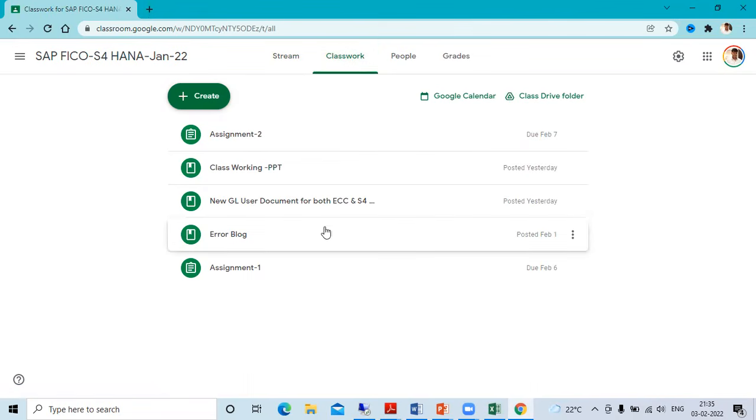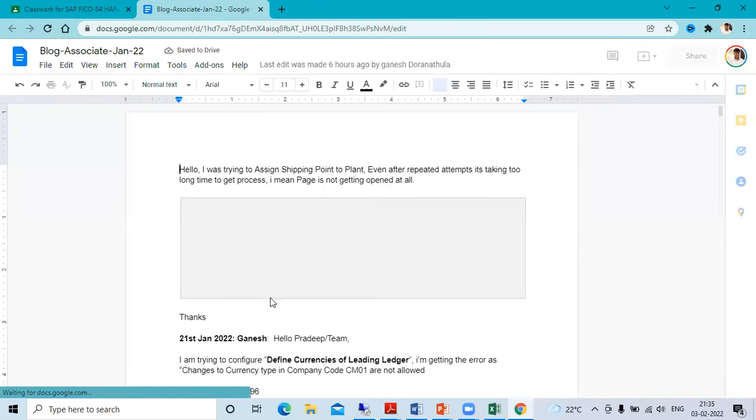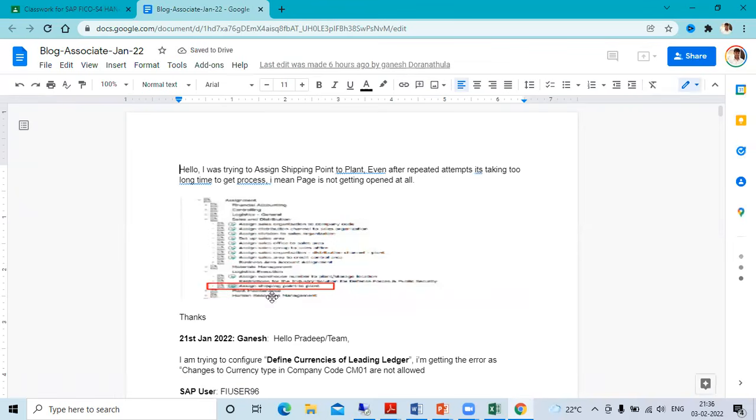From an error point of view, we will create one error log, and each and every error you are going to capture here. You can mail me, but even if you are sending a mail, I still want you to take the screenshot and capture it. This will be helpful when you prepare for an interview, because this will be handy. So end to end everything will be there, and at the end of the training you can download it and keep it.